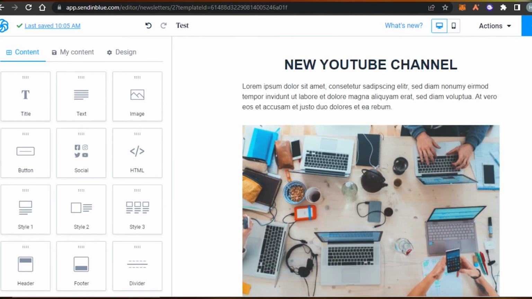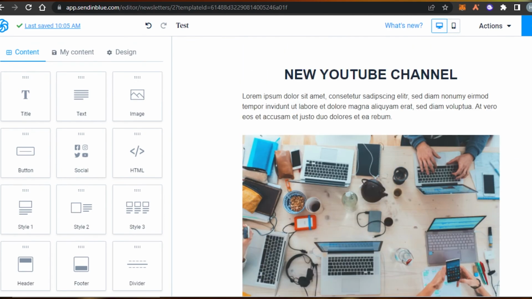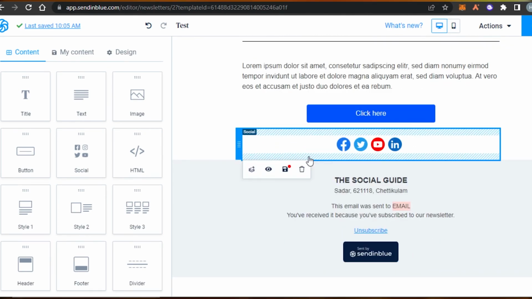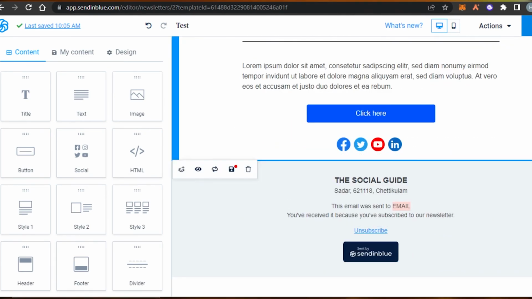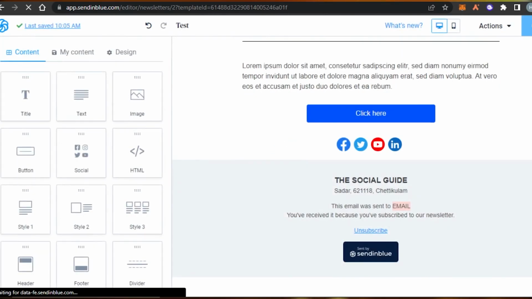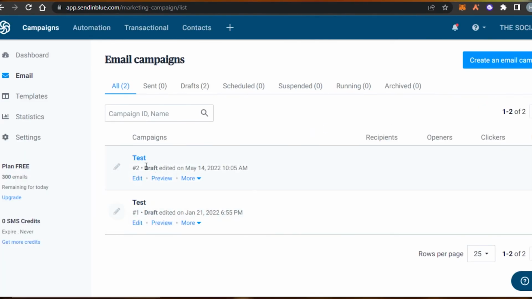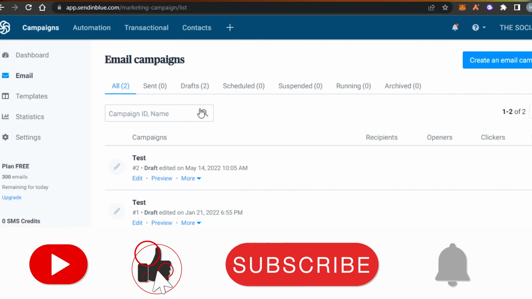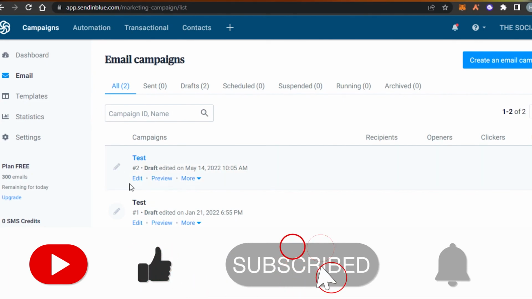This is a very simple campaign that I just created. You can see we have button, title, text, social, footer, everything. Simply click on continue and then you will be able to send this email or schedule it for later. And this way, this campaign will be saved. You can edit it anytime you want to or send it or schedule it for later. So yeah, guys, this is how you simply create an email marketing campaign using SendInBlue. Very easy to use and a very professional platform.